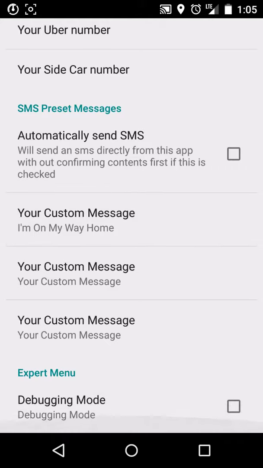Now, you'll also see that it shows custom messages. You have 3 custom messages you can enter in here, which will be used for text message presets. Now, you can see I have one that says, "I'm on my way home," and then there's 2 that I didn't fill in that just say your custom message. You can change those to be whatever you want, so you can have 3 custom messages.